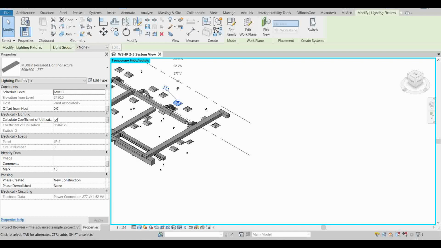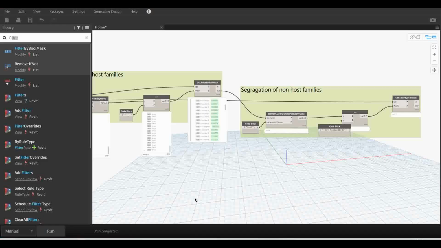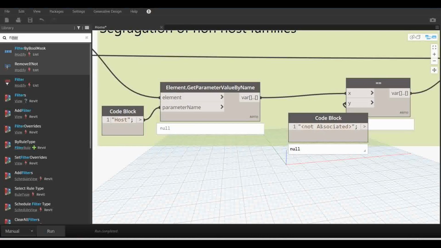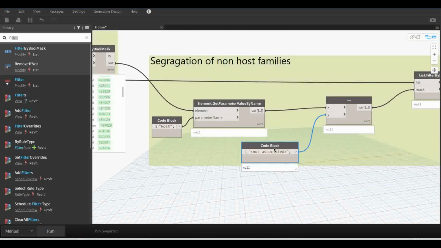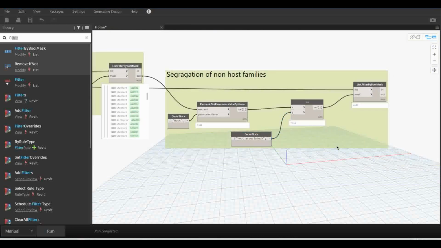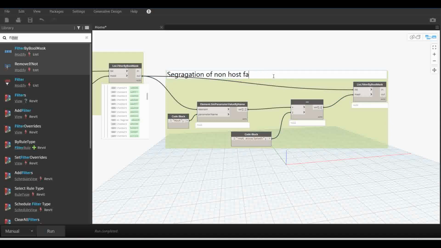Associated, not associated, this will be in small letters, right? These are the parameter name values. This is the parameter value. Now we are segregating this one, so these elements will be here. Here the segregation going on is the segregation of not associated family.